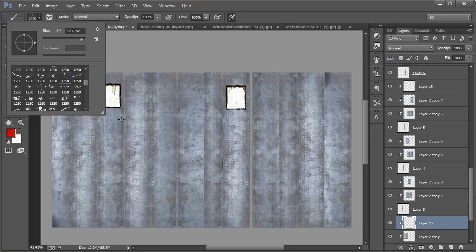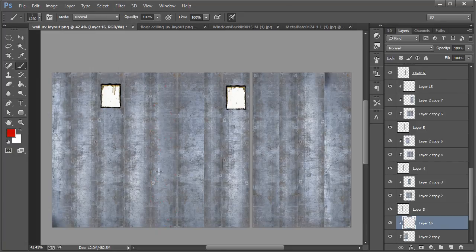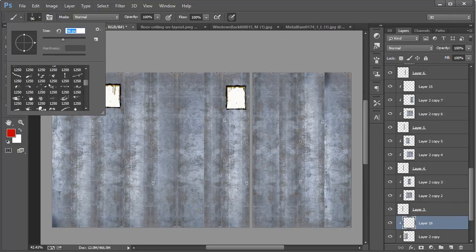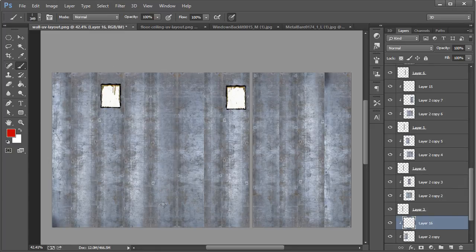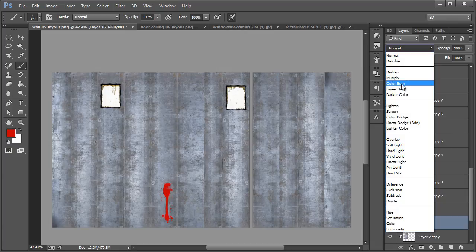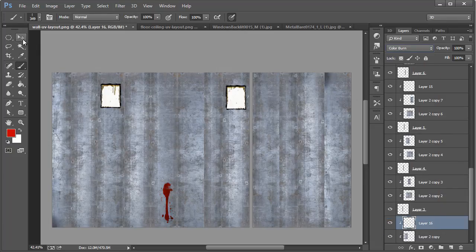I'm gonna try this one. Take that scale down a lot. Okay, not that small. And then change to color burn. I think I like darken for that one better. All right, cool. All right, now that is it.